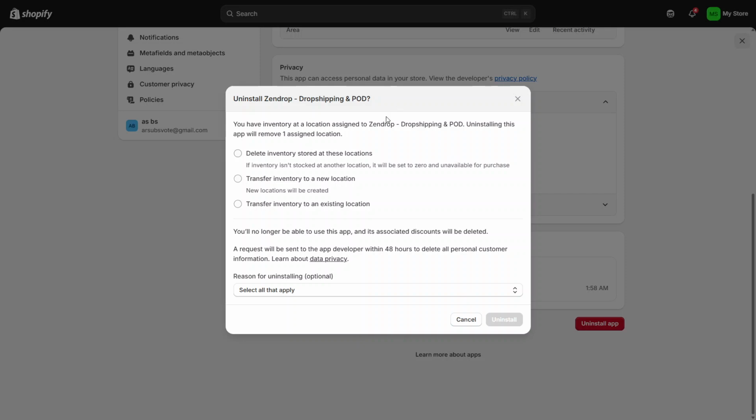This pop-up is important because it helps you decide what to do with any remaining inventory that might be associated with Zendrop. If you still have inventory linked to Zendrop, you'll see a few choices. You can choose to delete inventory stored at specific locations. This is useful if you want to completely remove any stock tied to Zendrop.